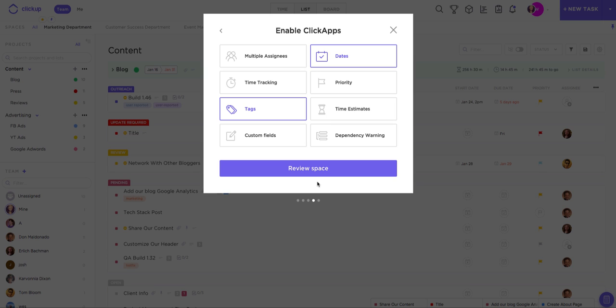These are the customizable options that you can implement at the space level. For example, I can enable the multiple assignees ClickApp if I want to add multiple assignees for each of my tasks. Otherwise, I can unclick that to delegate my tasks to a single assignee. If I want to add start and or due dates to my tasks in this space, I need to make sure I've enabled the Dates ClickApp.